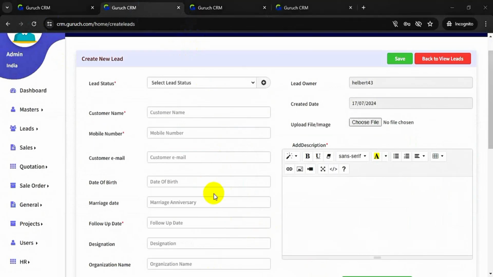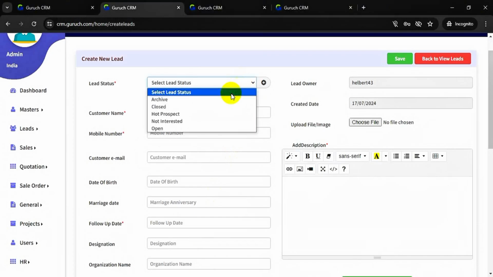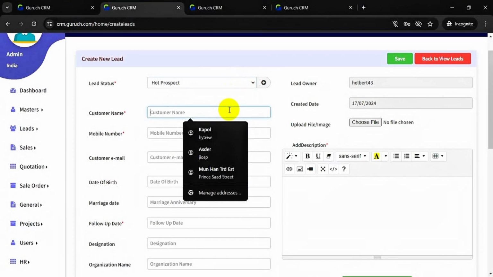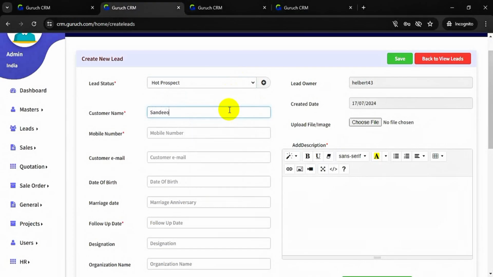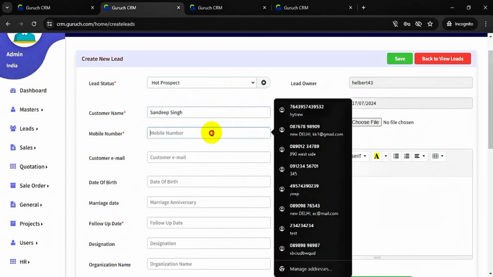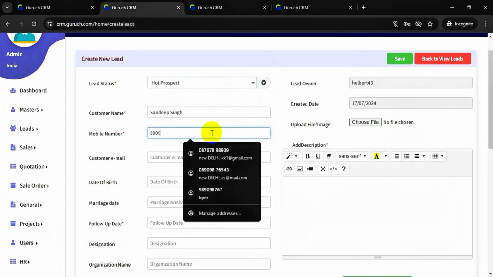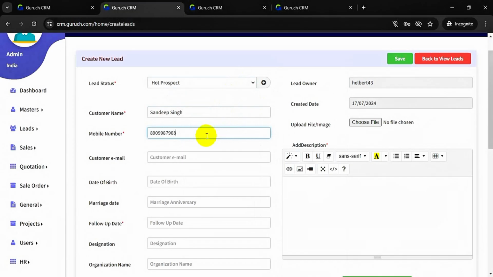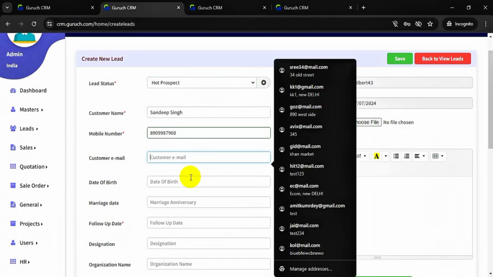Now let's start with the lead creation. I'm just going to select the lead status. You can create your own customer name. Write down the mobile number, email ID, and other information.